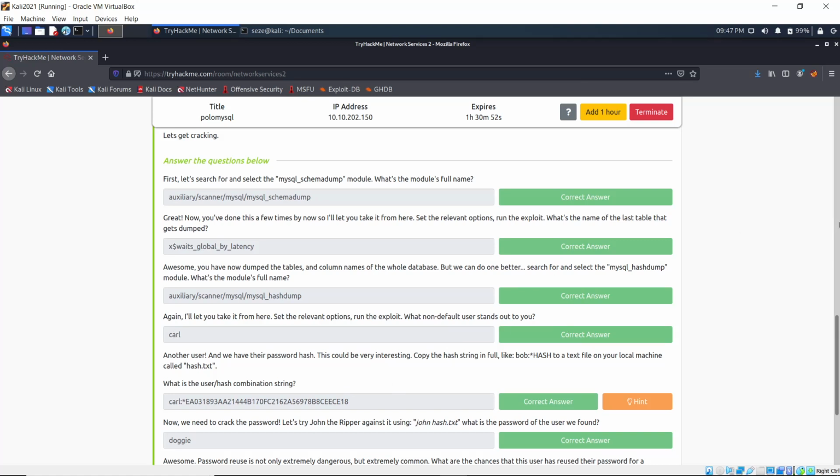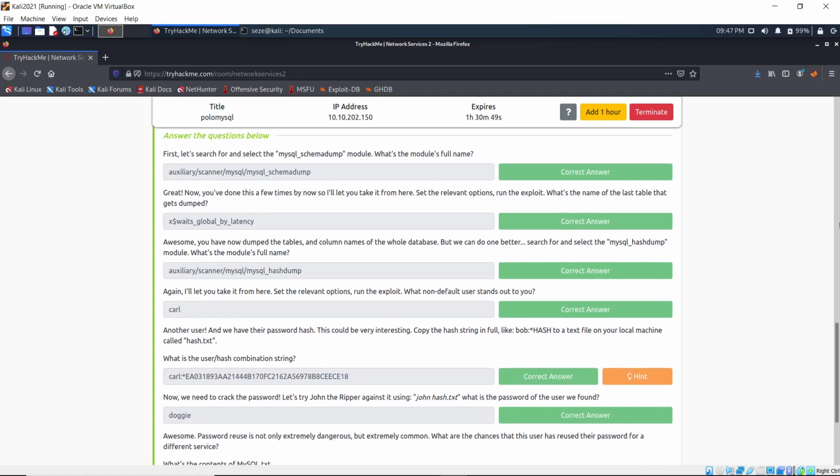So basically, next question. Awesome. Password reuse is not only extremely dangerous but extremely common. What are the chances that this user has reused their password for a different service? So basically, just to give a summary of what we've done so far, we've been able to exploit the SQL and get the database that stores users' passwords. So this is the password that the user Carl is using to connect to the SQL database. We've been able to get that hash and crack it using John the Ripper.